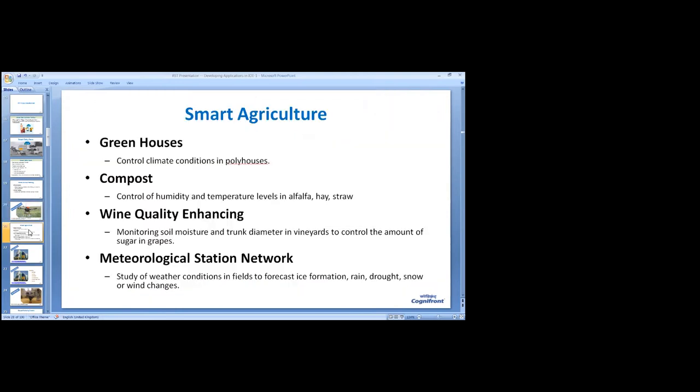Okay, some of the problems are related to greenhouses, compost, wine quality enhancing, and meteorological station network. Now, greenhouses or so-called polyhouses. These are houses which have a controlled agricultural environment. As you know, various crops require a different kind of environment.